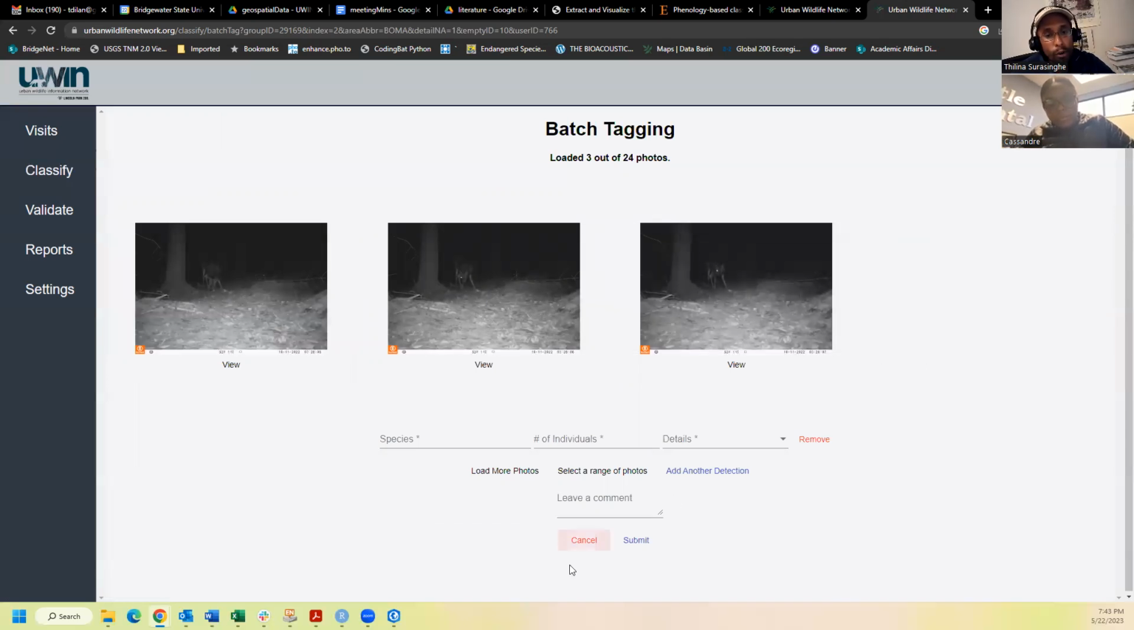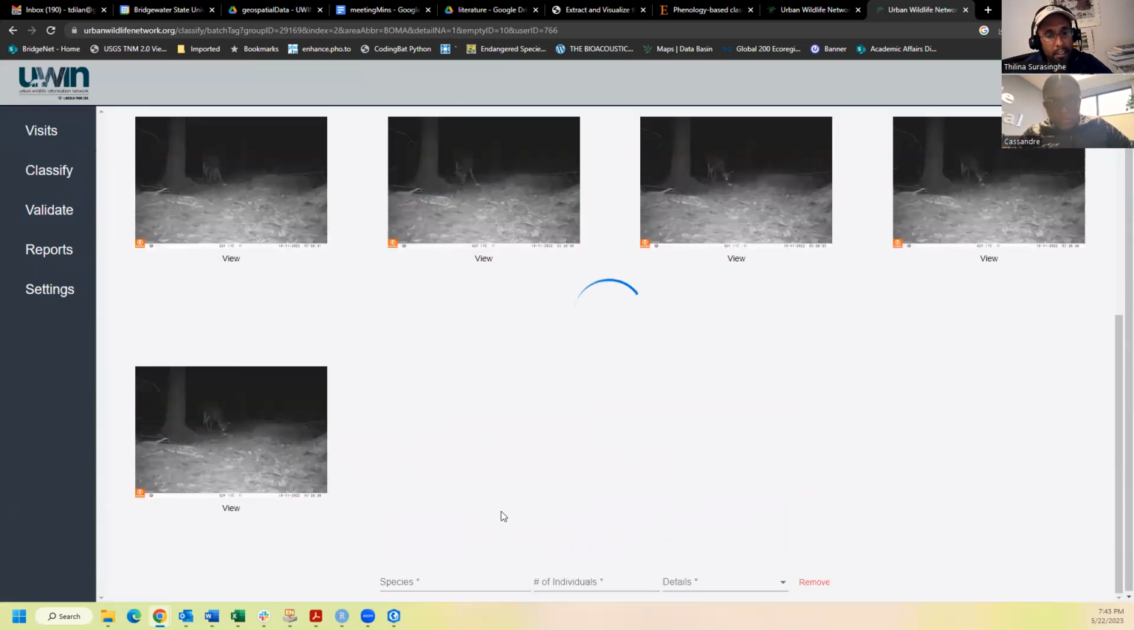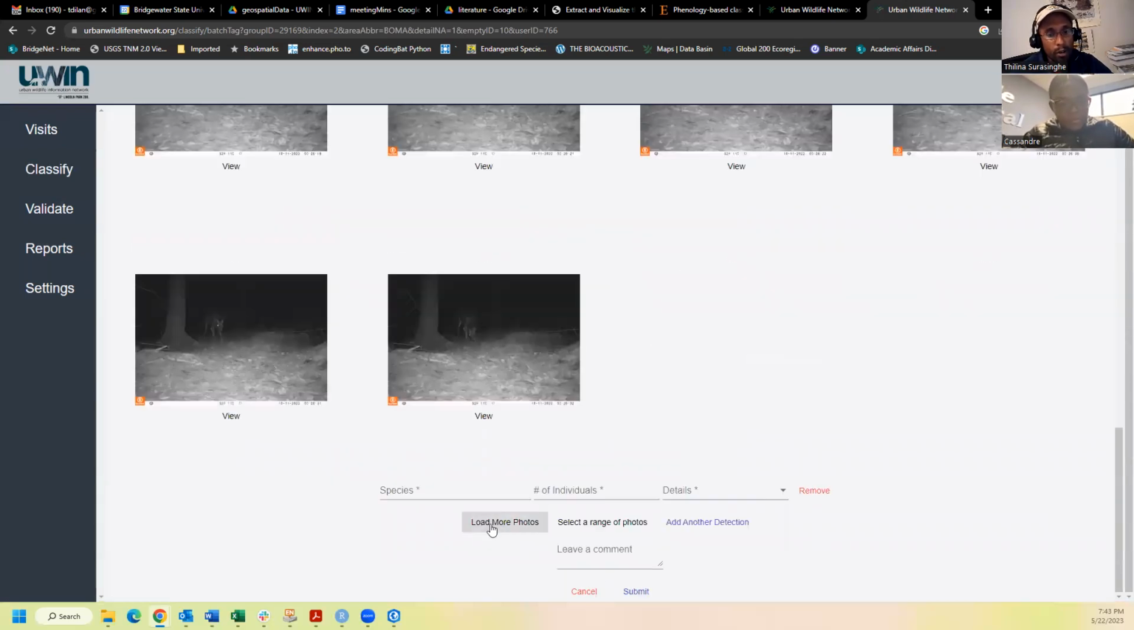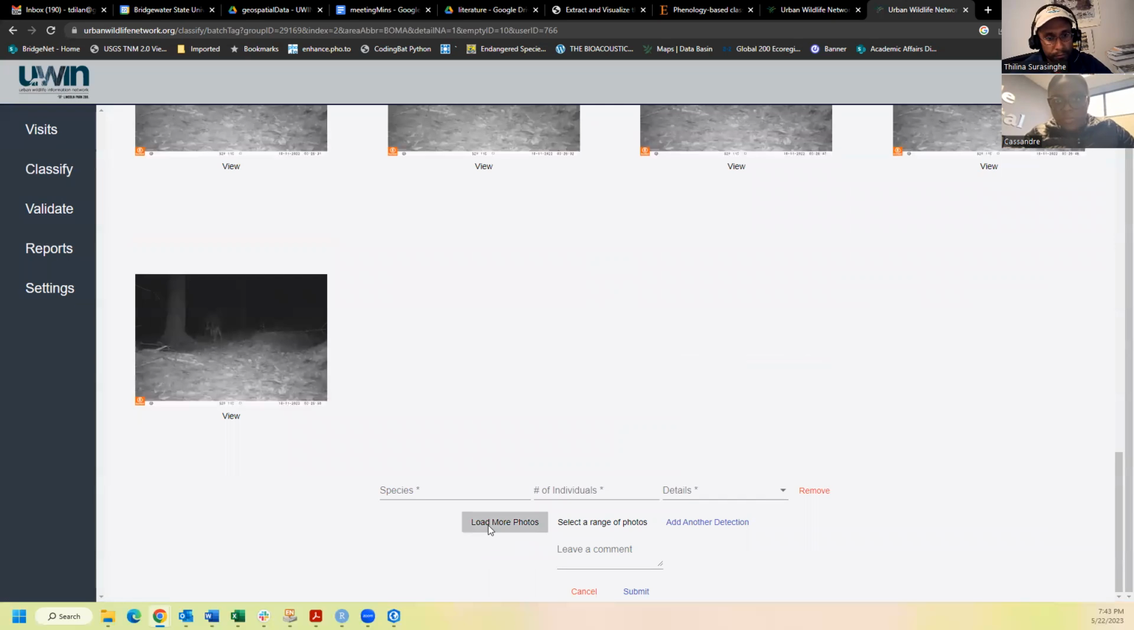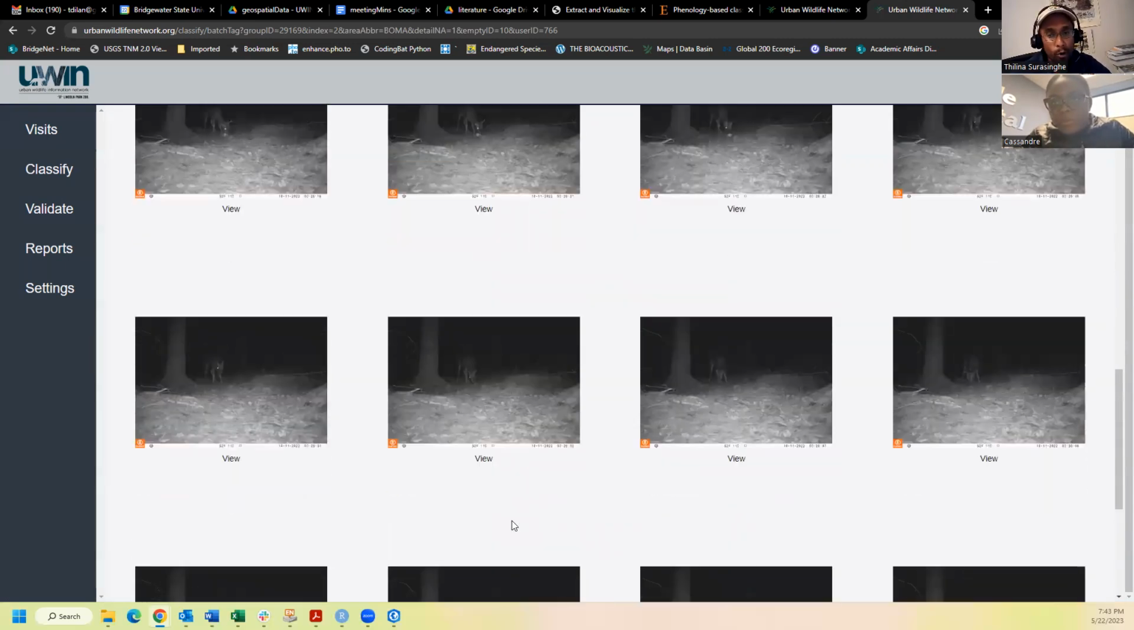To make this more effective, what you should do is keep loading all the photos by repeatedly clicking this button which says load more photos. So, right. And I keep hitting it, scroll down, and keep clicking load more photos. Now, once you load all the photos in that batch, that link grays out. Then you know you have loaded all the photos.